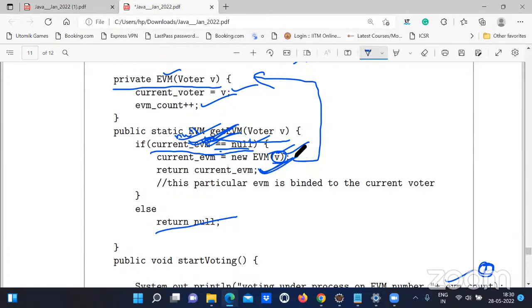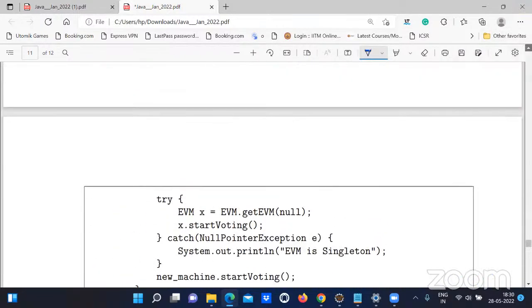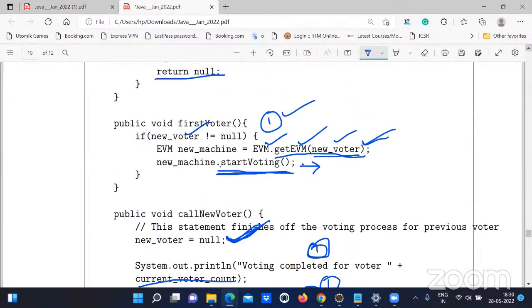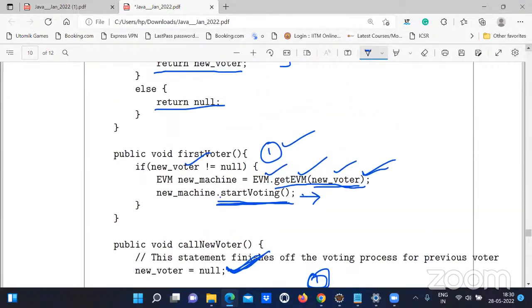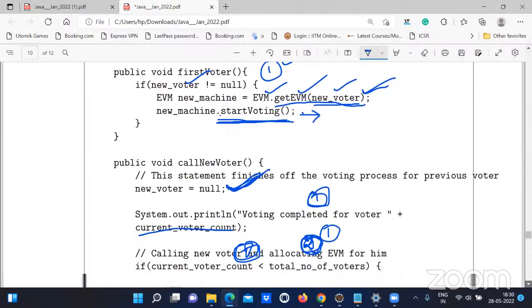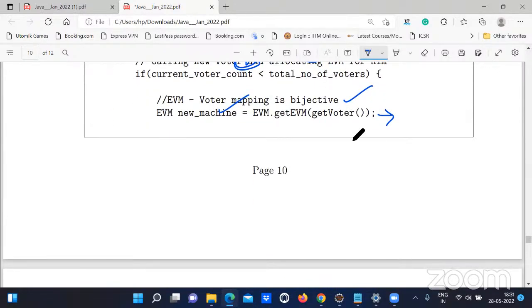Before that, it will go to the get voter method. I will come to that point. Okay, so this should happen. Before that, before calling this new voter method, what is there here? Get voter, no? So before calling this method, it is depending on the get voter method.